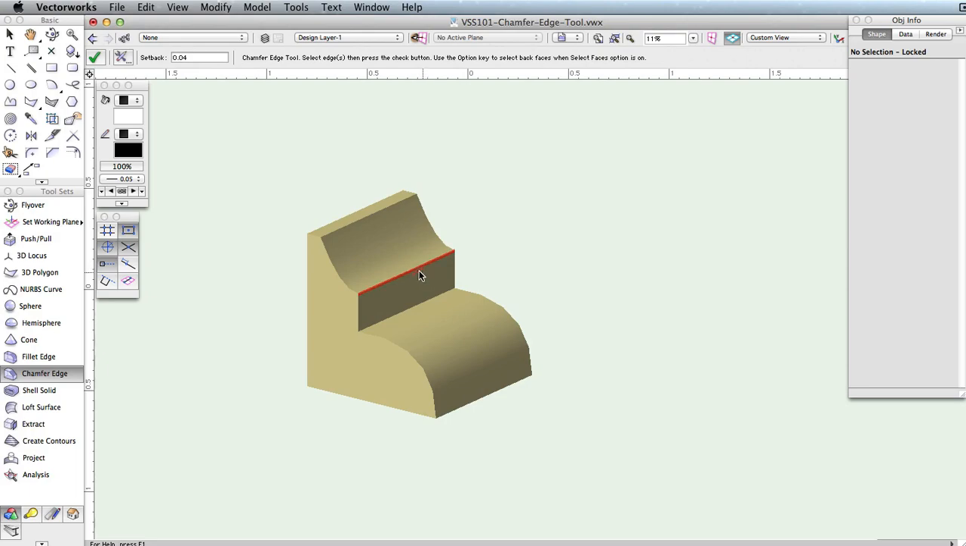Now, click on the edge of the solid object you wish to chamfer. You will see it highlight in red. You can select multiple edges or faces by holding down the Shift key while selecting. To select the back faces of the object, hold down the Alt or Option key on your keyboard.